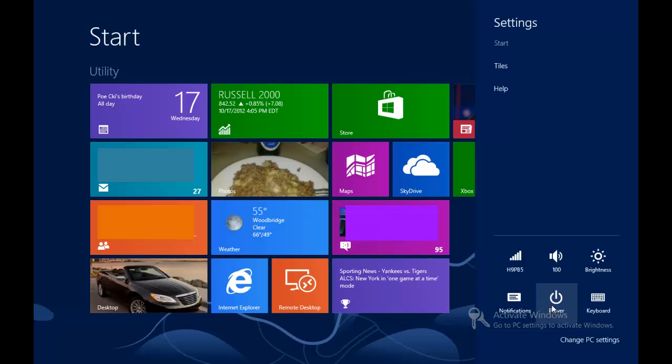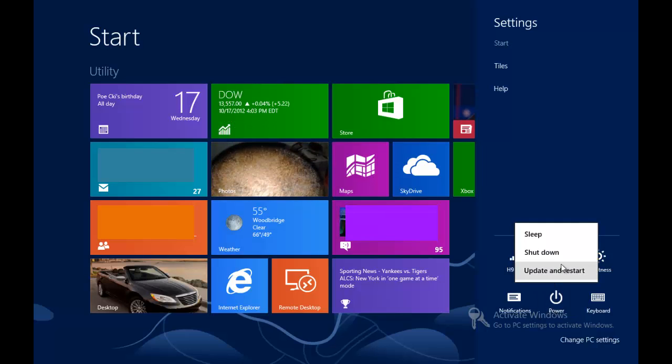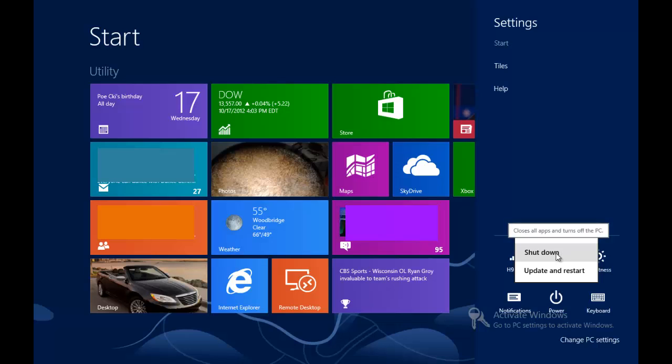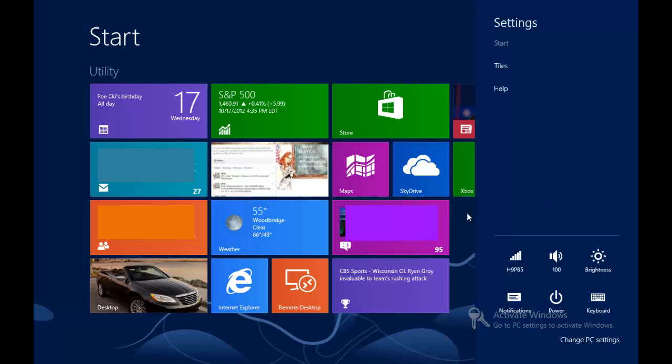And next is the power. When you click power, it allows you finally to update and restart, which means I have updates, shut down, and sleep. Sleep just puts the PC in low power, as it says, and everything. Shut down, exactly what you think it is. It shuts down your PC. Now, this is the settings menu. This is exactly how you shut down.